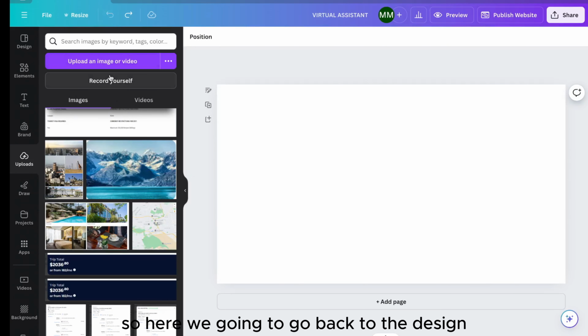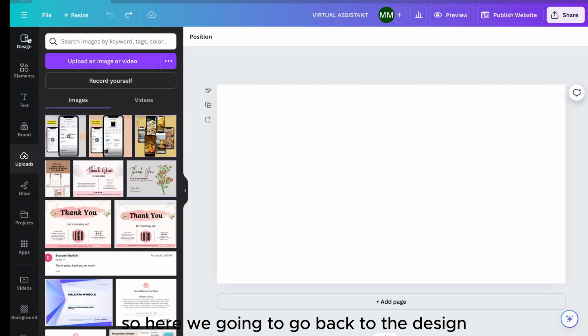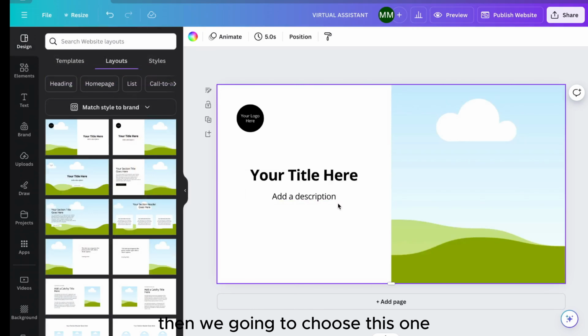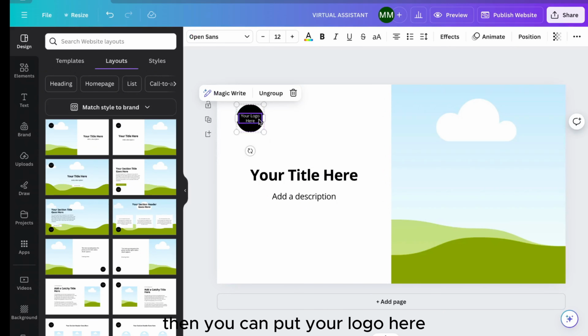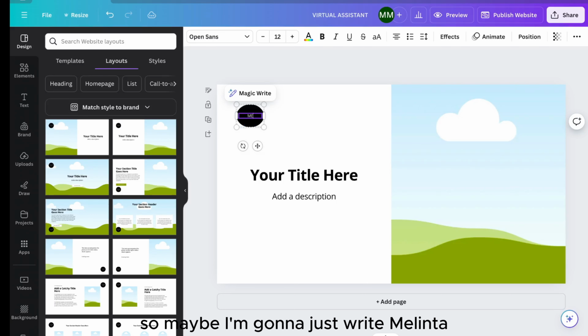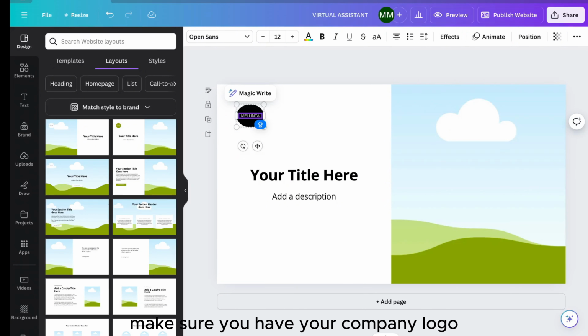Okay, so here we're going to go back to the design. Then we're going to choose this one. Then you can put your logo here. You can put your logo there. So maybe I'm going to just write Melinta. Make sure you have your company logo. You can put it right there.